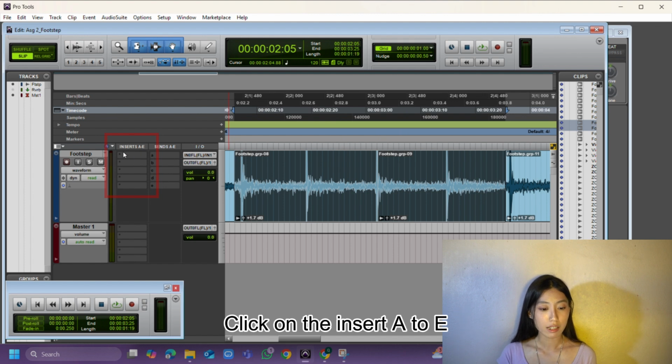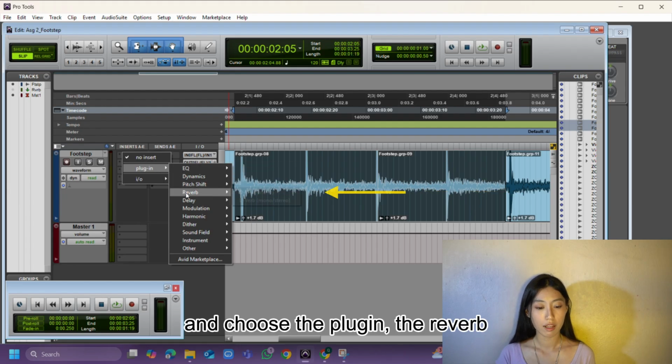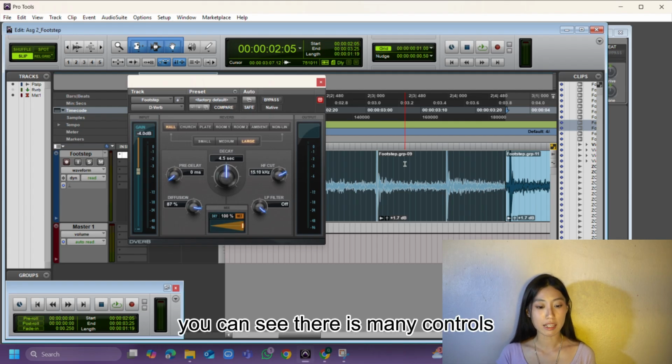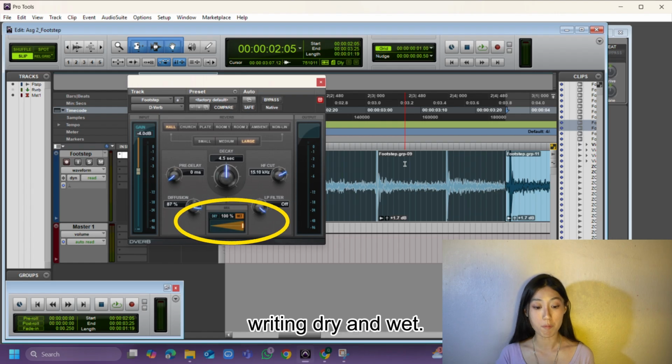Click on insert A to E and choose the reverb plugin, and here you go. The window pops up. In this window, we can see there are many controls: pre-delay, decay, HF cut, LP filter, diffusion, and a small box with mix and writing on dry and wet.